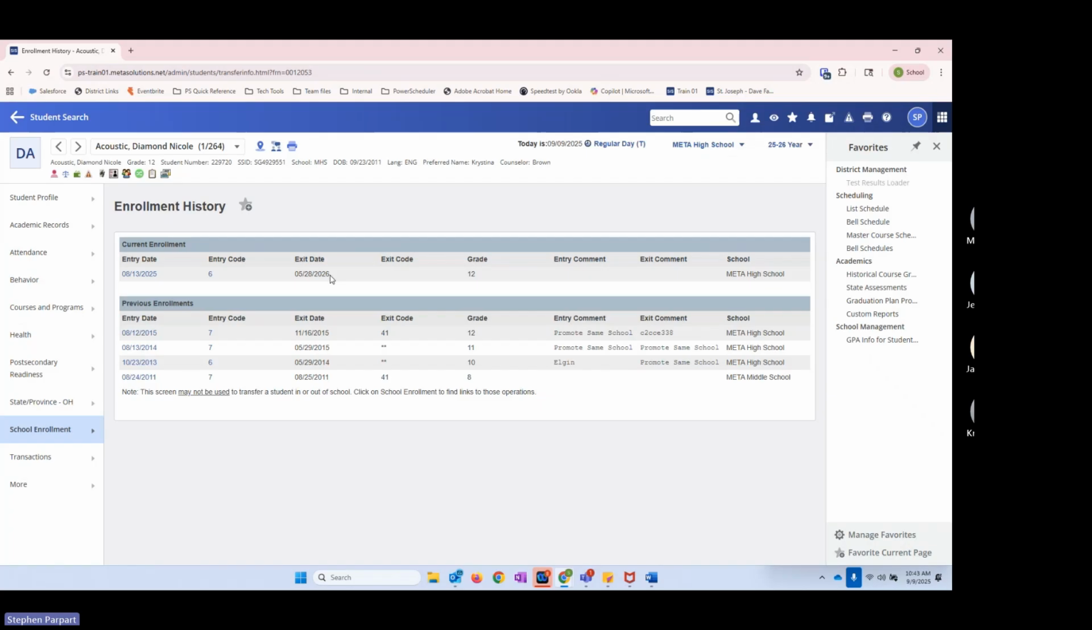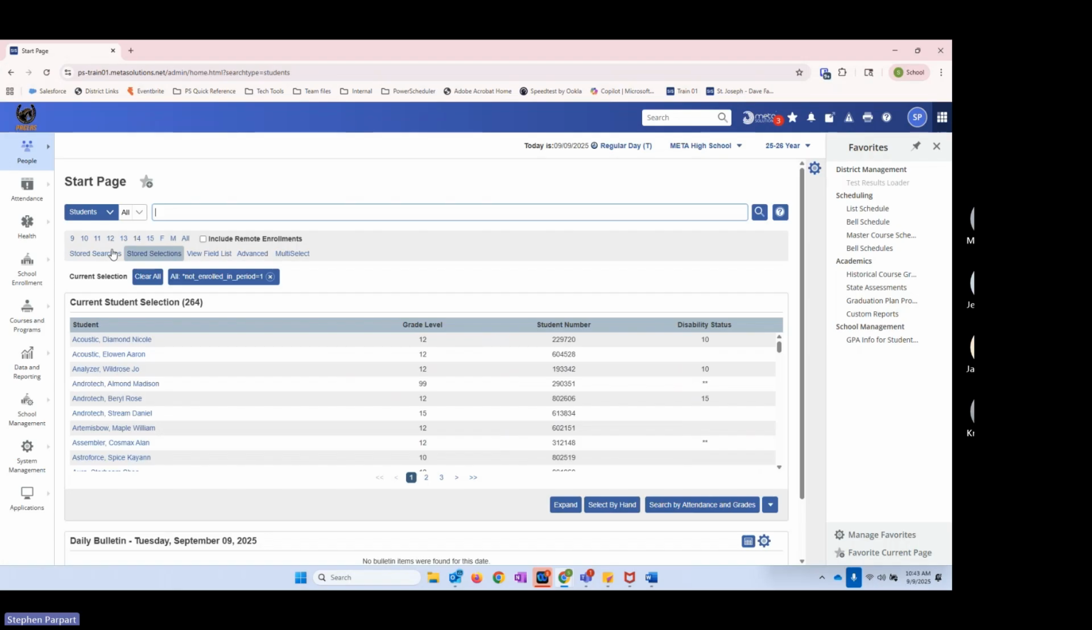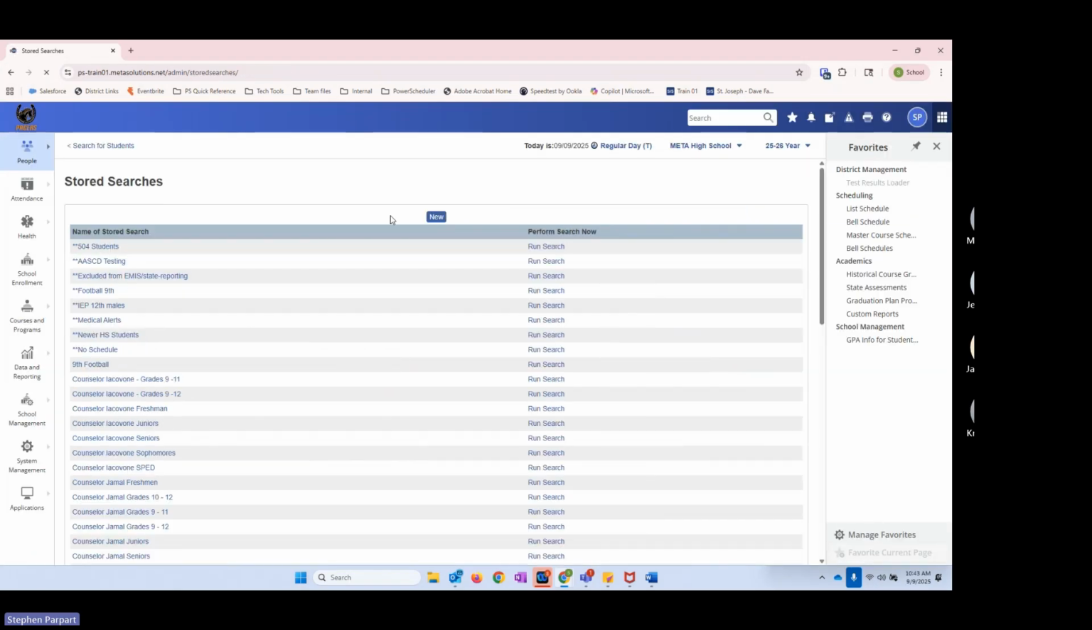What I would say is, what if you did an exit date after August 1st? Would that get you any students who withdrew after the start of the school year? That's a good start of the idea. You could also do exit date does not equal and put that date in. Then even though they have an exit date, it won't pick up those students. Let's try that. I want to play around with that.